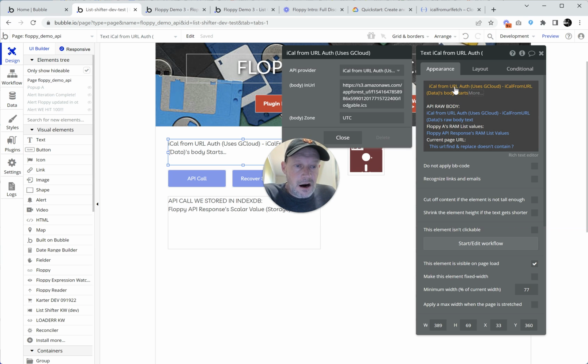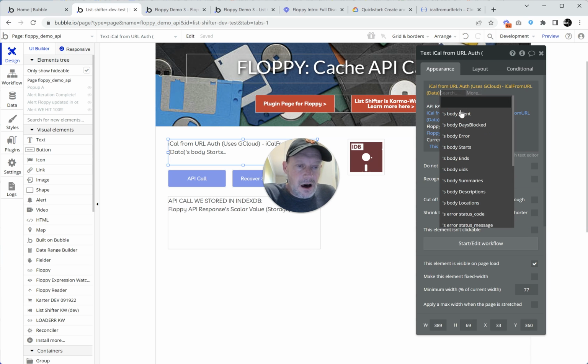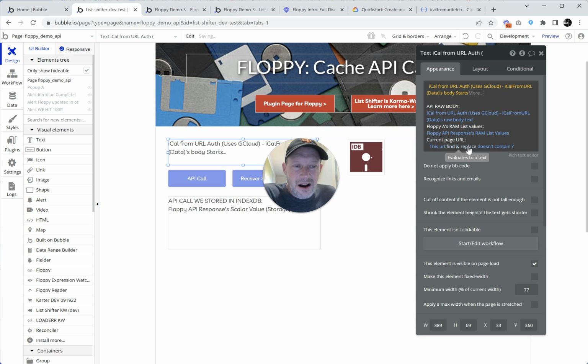So for example, here in this call, I'm doing the call, and then I'm looking at the body of the call's starts. Those are just a list of dates that tells me when the events that are in this iCal file start. Okay, but using this raw body text feature, we can also just get the API response itself, just the JSON as text that's coming back from the connector.